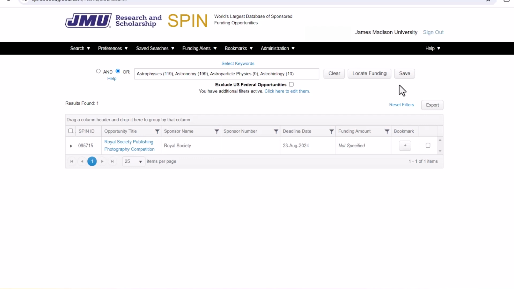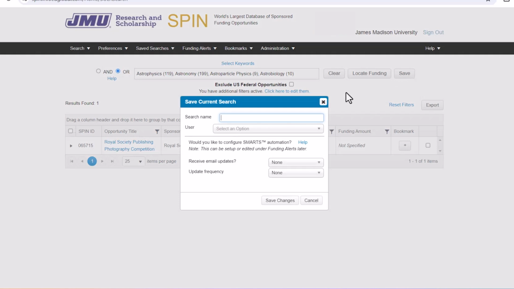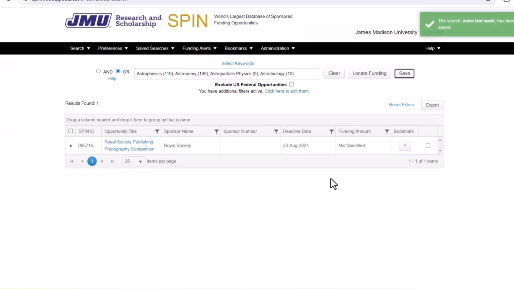Once you have found a set of search terms and filters that you like, you can save them and then set up Smarts Automation to automatically email you funding opportunities. To do that, select the Save button at the top. You will be asked to name your search. Let's name this Astro Last Week. Underneath, you can also choose to receive email updates and choose their frequency. We will select HTML emails and weekly.